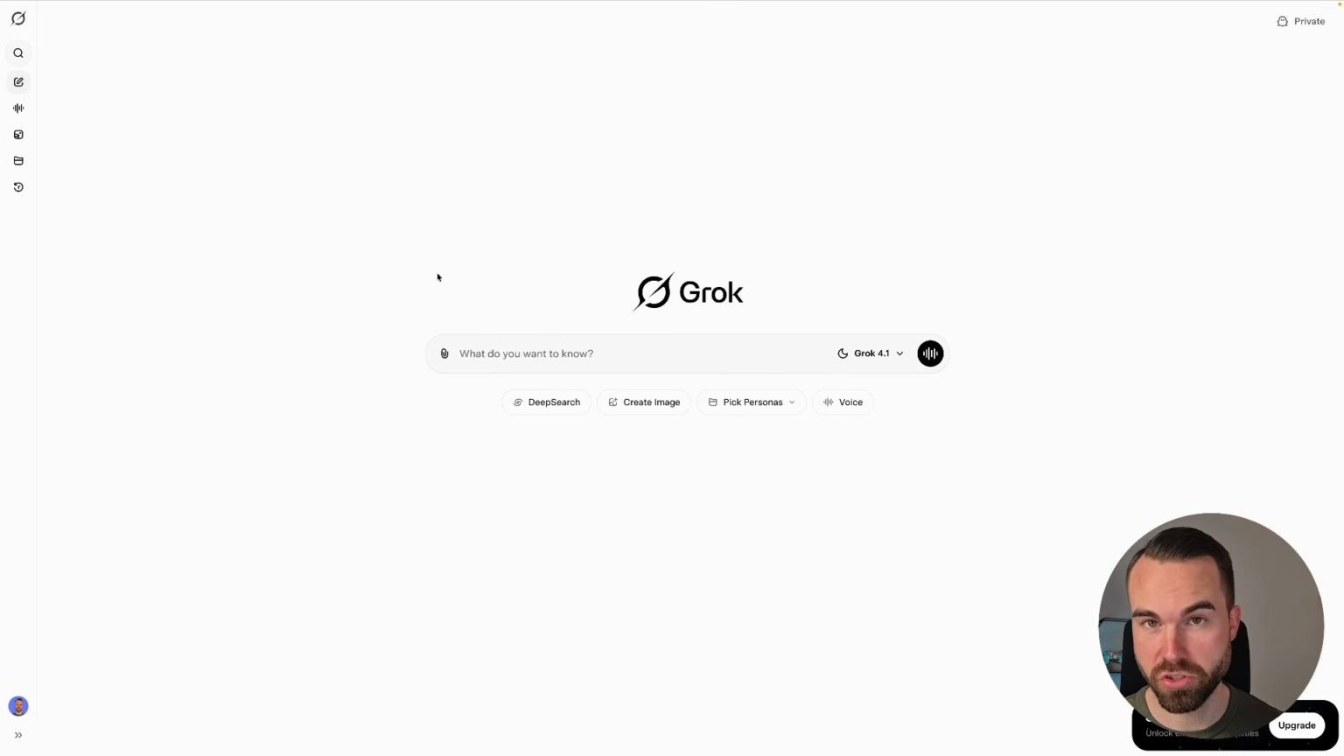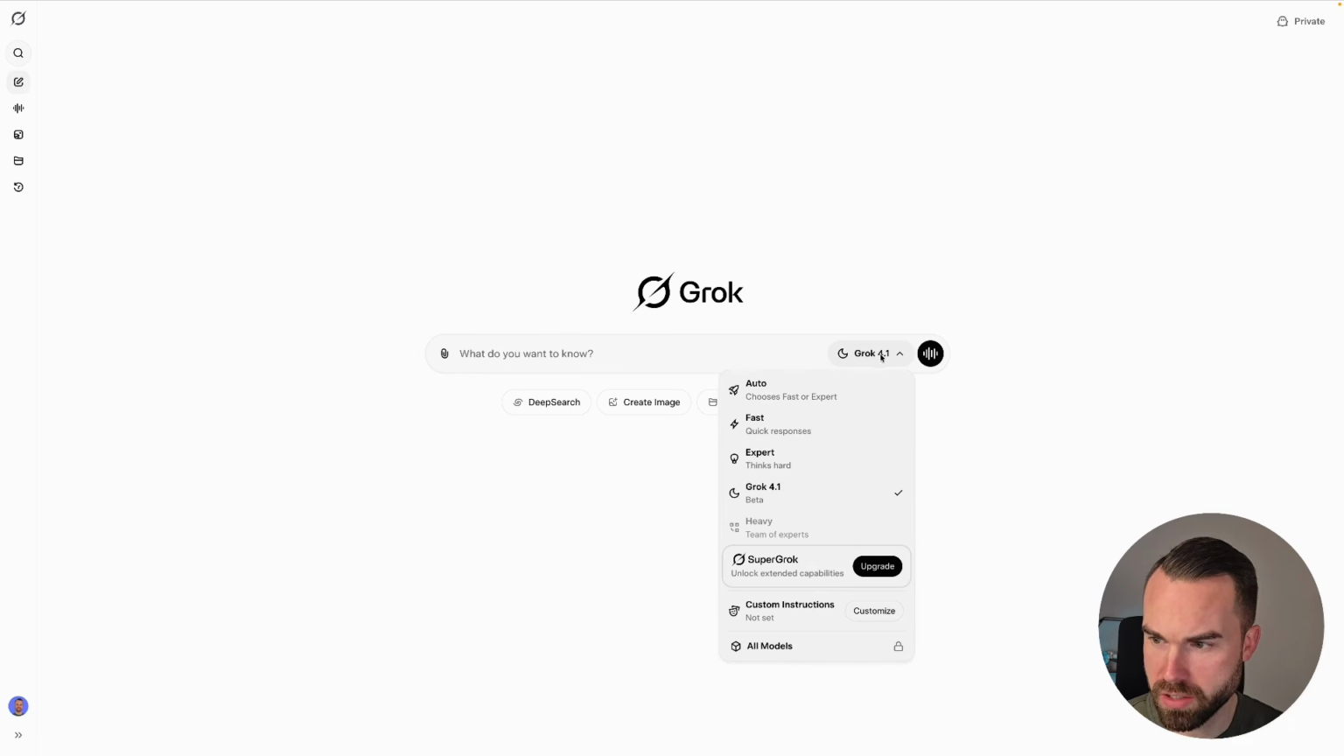Now to use Grok you just visit grok.com, create a free account and get started. So once you're logged in it will look like this. You get the typical prompt box of course. Then you get this paperclip where you can attach some files. You can choose the AI model right here. You can choose between Auto, Fast, Expert and Grok 4.1. Now let's just leave it on Grok 4.1, that's the newest version.